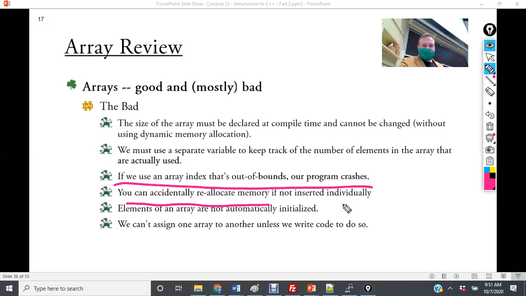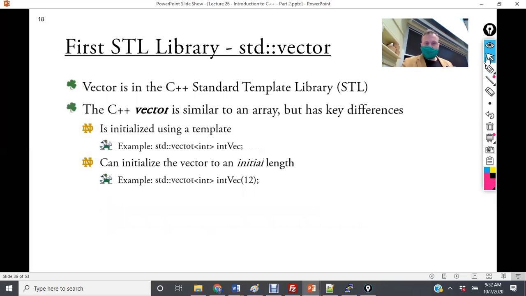Here you can accidentally reallocate memory if not inserted individually, and we saw an example of how C++ no longer permits that by deprecating char star from the C++ library. In C++, it's known as a vector. And so the way we're going to do this is we're going to have a library, pound include vector.